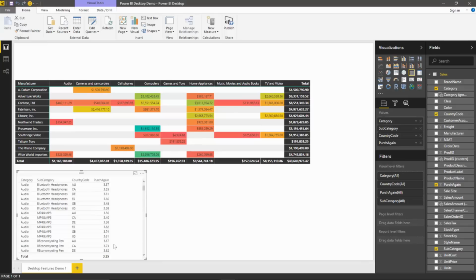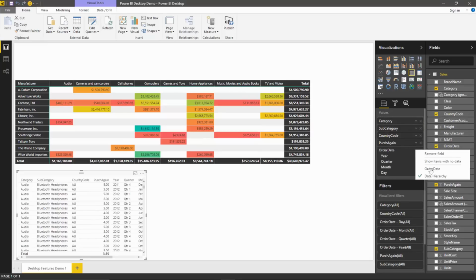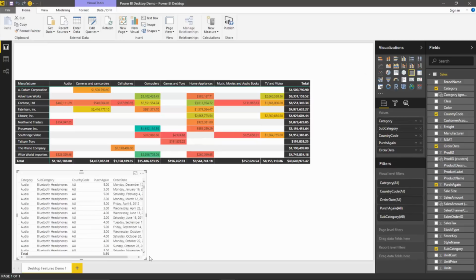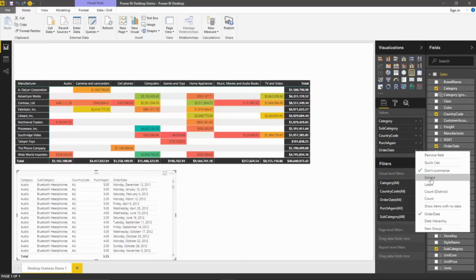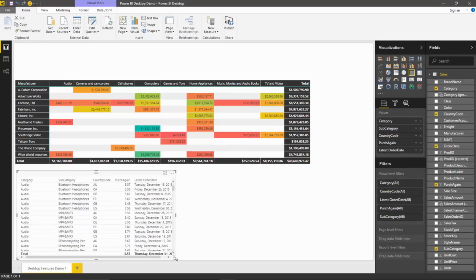But I'm also curious about when was the actual time that the subcategory was last purchased. So what I can do is add order date to this chart. By default, you'll have the current experience where it wouldn't summarize that. It would just list every single row, making a row for every single order. But now I can see there are two new aggregation types, earliest and latest. When I pick latest, for each subcategory and country code, I can see the last time that has been ordered.